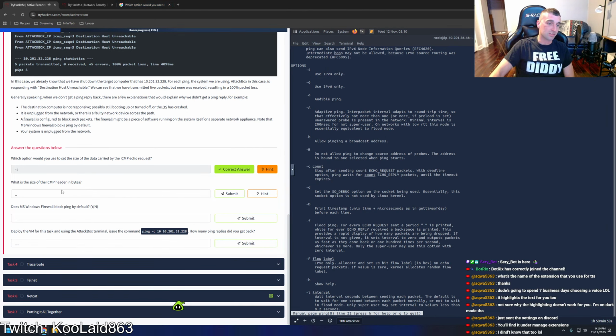What is the size of the ICMP header in bytes? I used to know this. Is it not 8? Yeah. Does Microsoft Windows Firewall block ping by default? Yes.